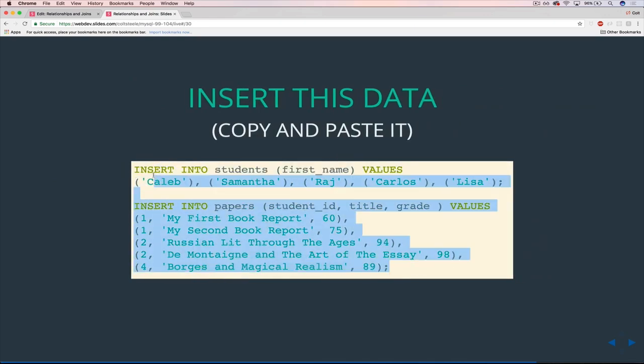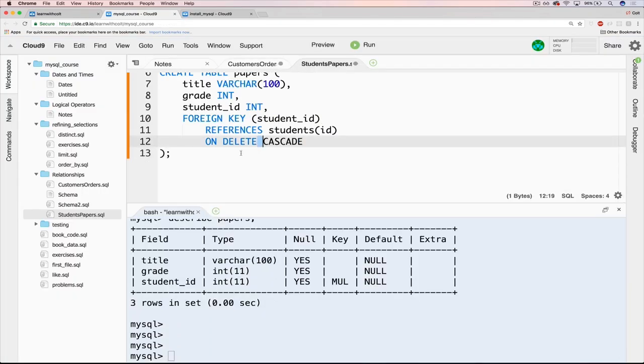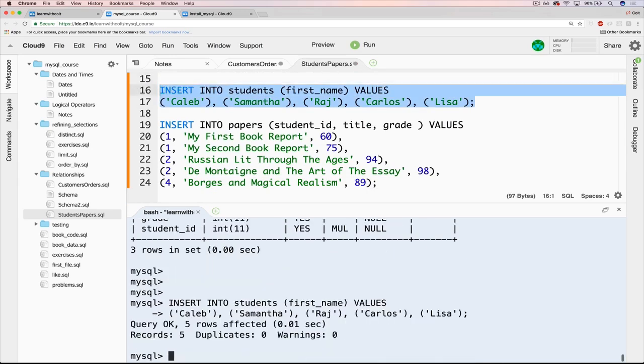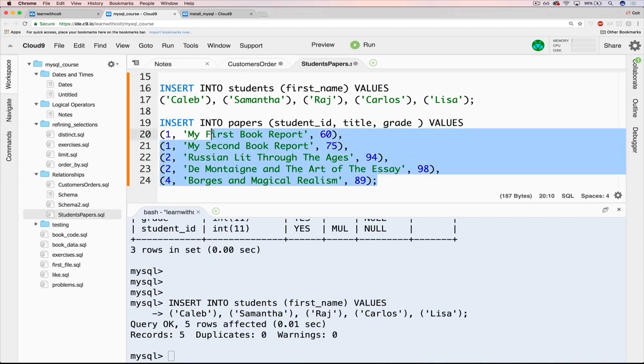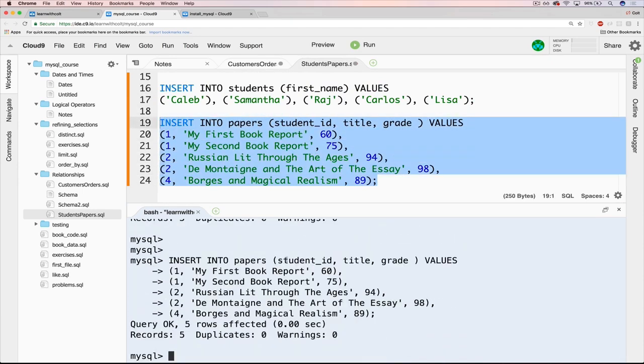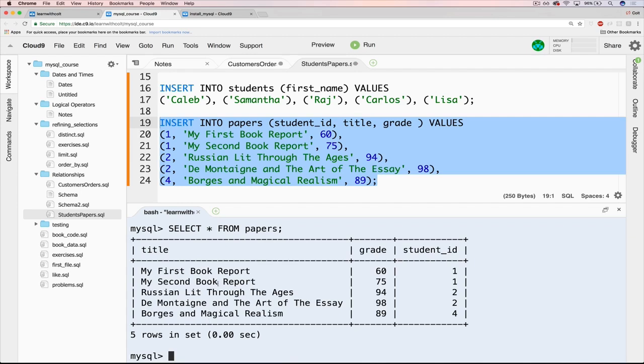And I said that you definitely didn't have to do this yourself. So I'm just going to put it in this file so you have a solution file. But it would be annoying to type this. I had to type it. I totally get it. So paste that in. Perfect. So now we can do a select star from students, and we should see our 5 students, and do a select star from papers, and we see our 5 papers with student IDs.